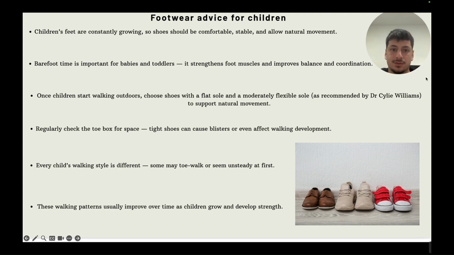Footwear advice for children. Children are continually growing, so their shoes should be comfortable, stable, and allow natural movements. For toddlers and babies, it is beneficial for them to spend time walking barefoot. This helps them strengthen foot muscles and helps with coordination and balance. When children begin walking outdoors, the shoe should have a flat sole, and according to Dr. Saul Williams, the shoe should have a moderately flexible sole too.